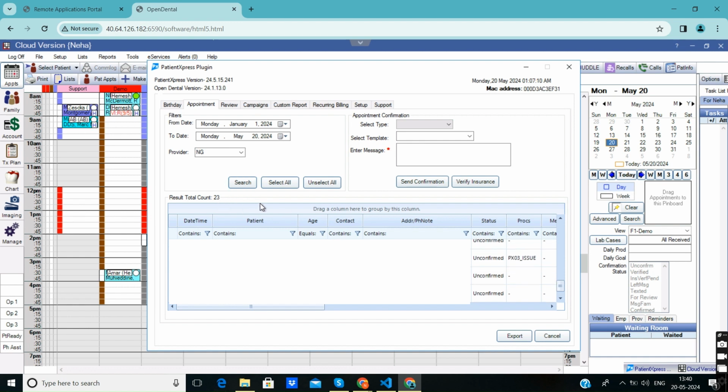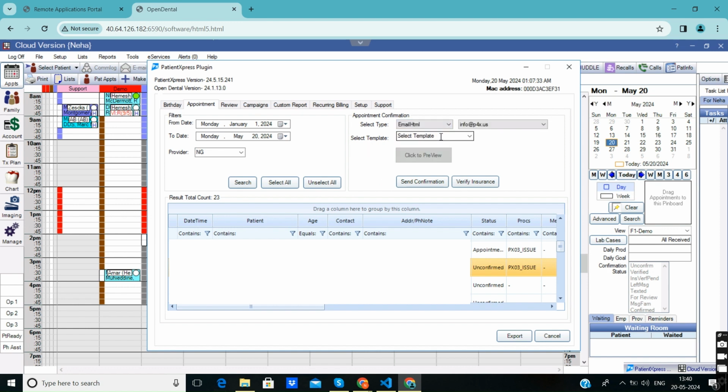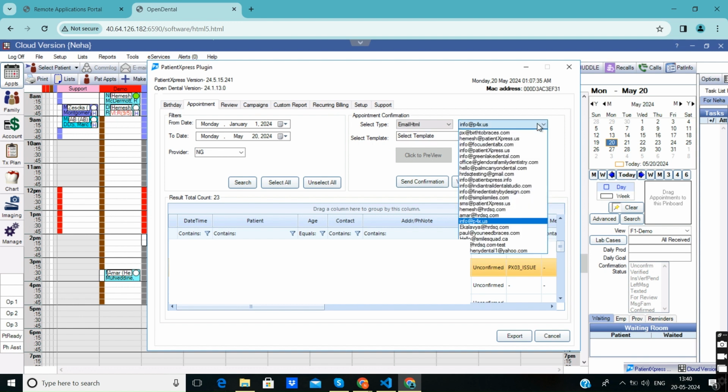You can see the count as well. Hit Select All to select all the patients and Unselect All to unselect all the patients. Now select a patient. You can select Email HTML, email address from the list, and template.